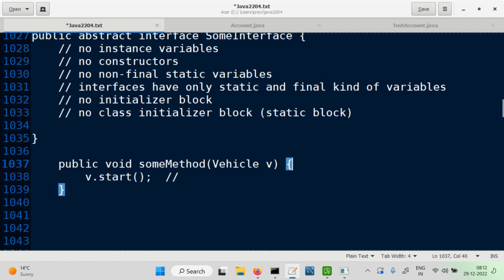Where can abstract be applied? Classes, methods, and you can have interfaces. It's not for variables. You can find interfaces are always going to be abstract. So even if you are not mentioning it, it's still considered as abstract. Fine. So any questions about the abstract keyword?